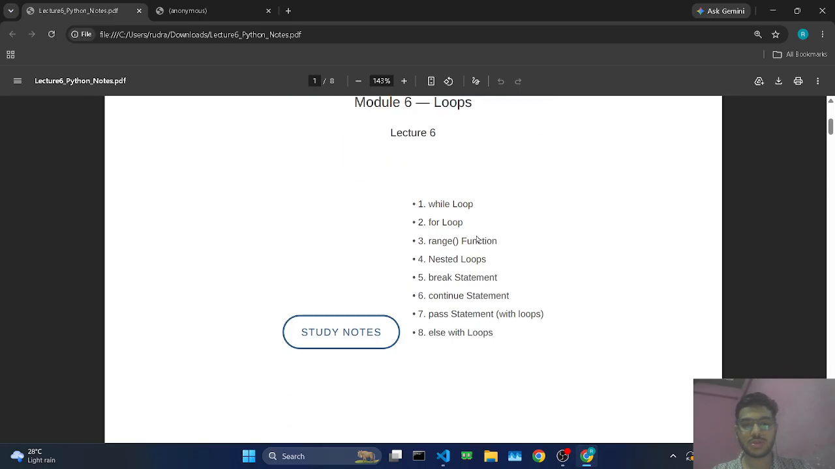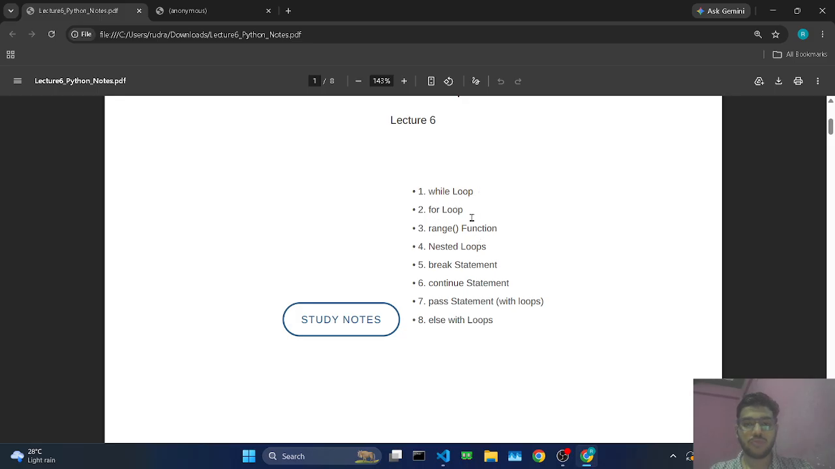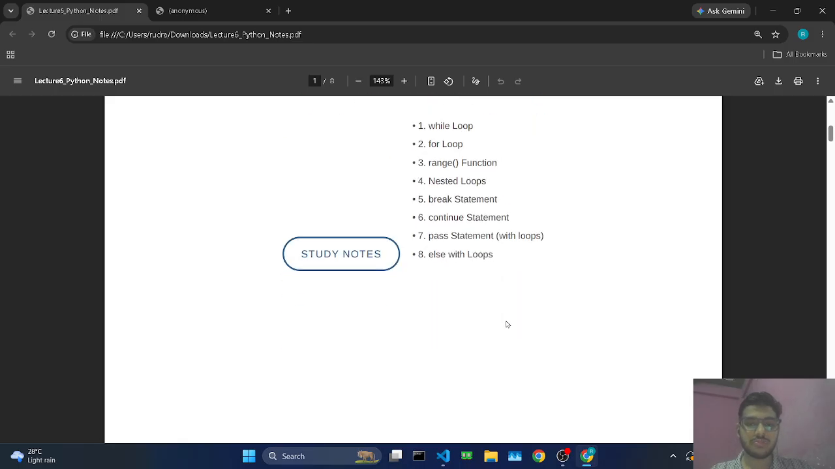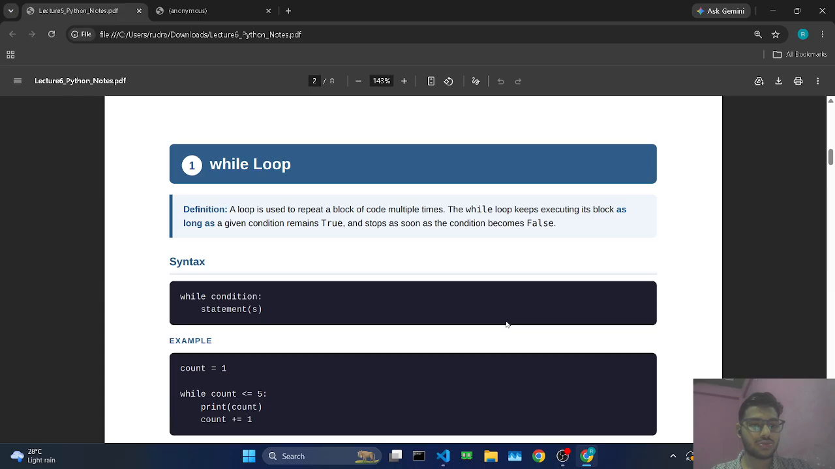Today, in lecture number 6, we will study loops: while loop, for loop, the range function in loops, nested loops, break statement, continue statement, pass statement with loops, and else with loops. So without wasting any time, let's continue.